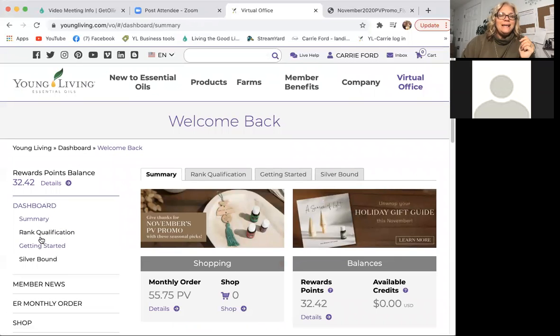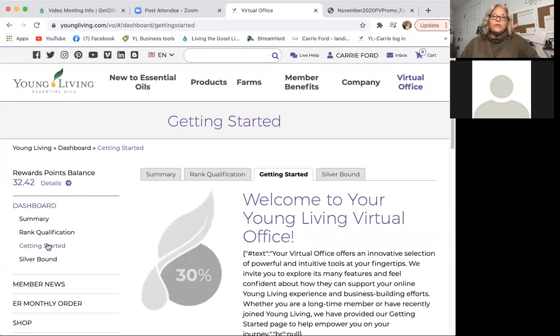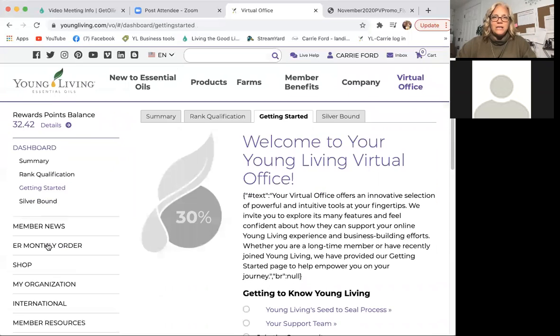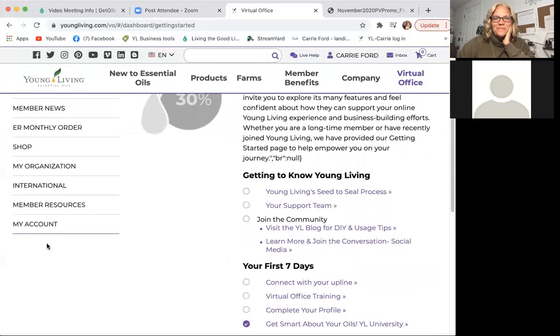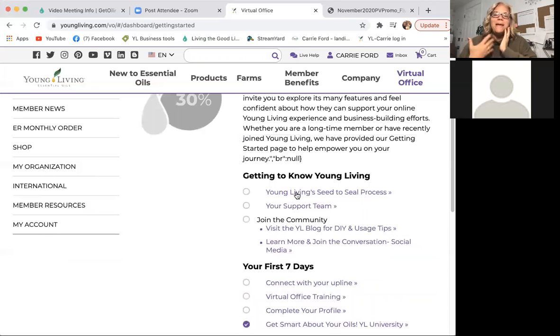There is a Getting Started tab right here under rank qualification. If you are newer to Young Living, I do recommend that you come on in here and get to know Young Living through this. It's a wonderful teaching tool, really. So understanding what makes Young Living special, why Young Living over the oils you may still have sitting around your house, or you may have picked up either through another company or at a grocery store or whatever. Our Seed to Seal process is what makes us so special and so unique. So definitely understand that process, and you can do that here.